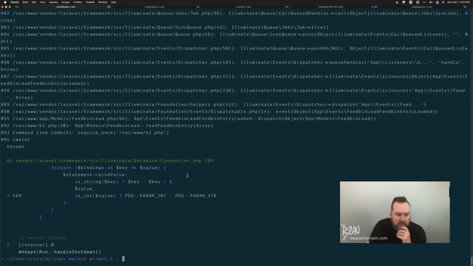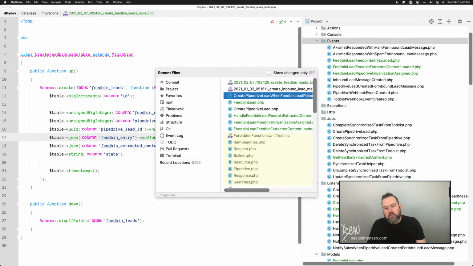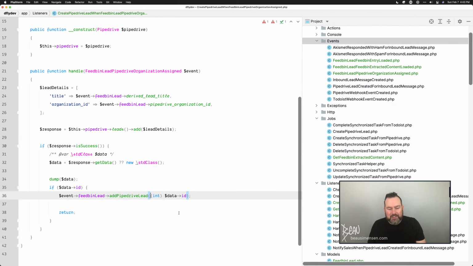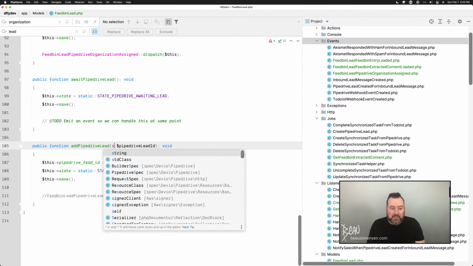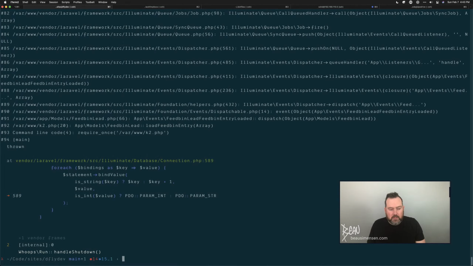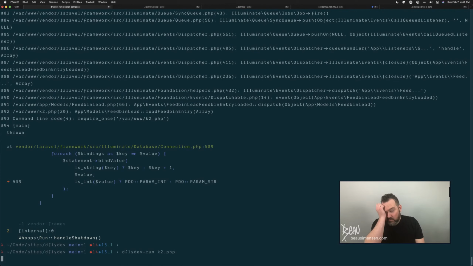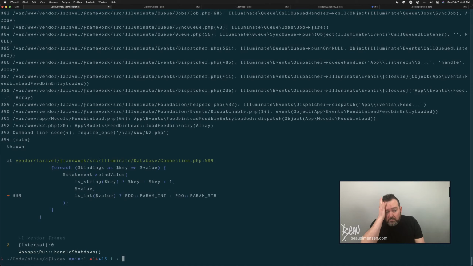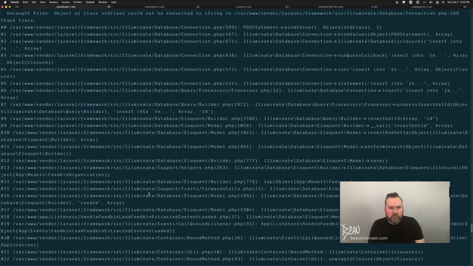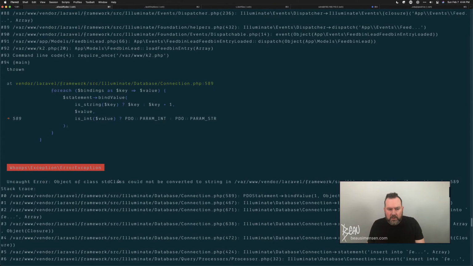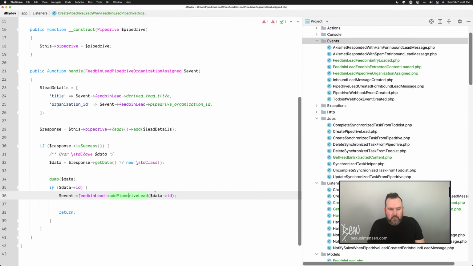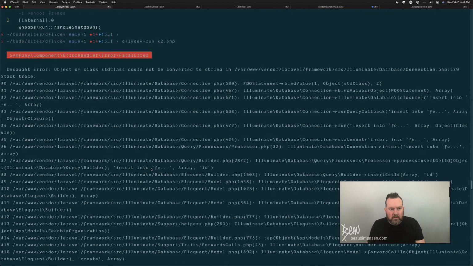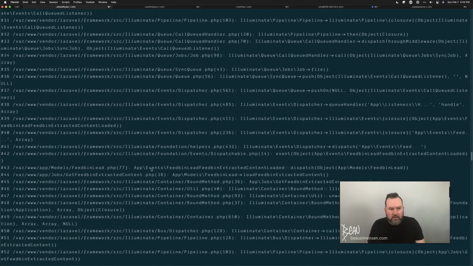Ooh, param int is a string because we just forced it to be an int, when in reality it's supposed to be a string. Sometimes types are more frustrating than not. Well, we're really close. Standard class cannot be converted to string. Okay. We do have a dump of data.